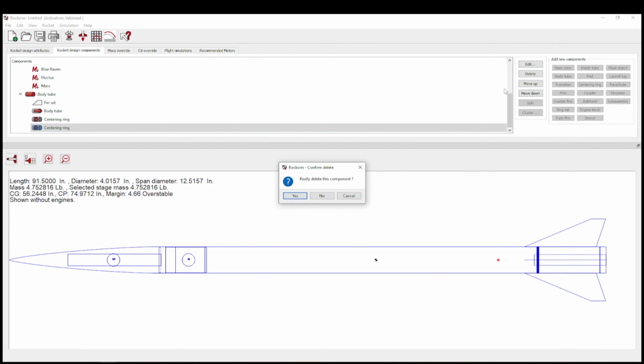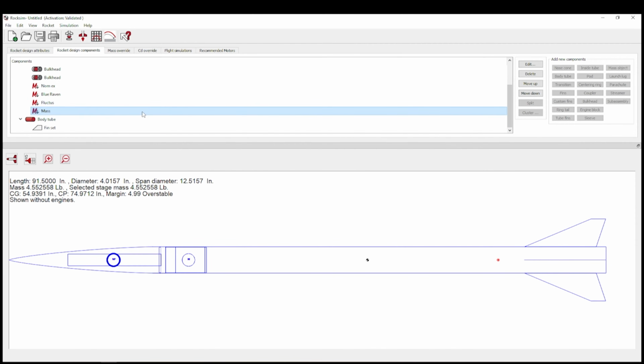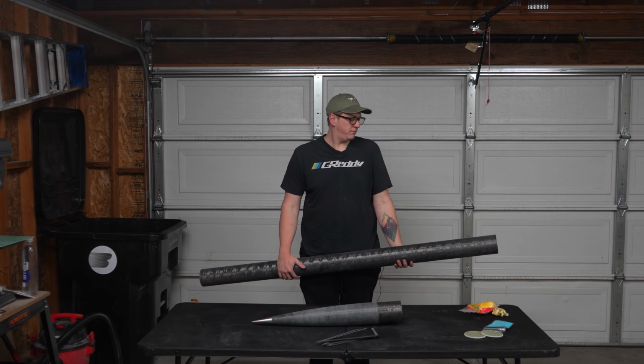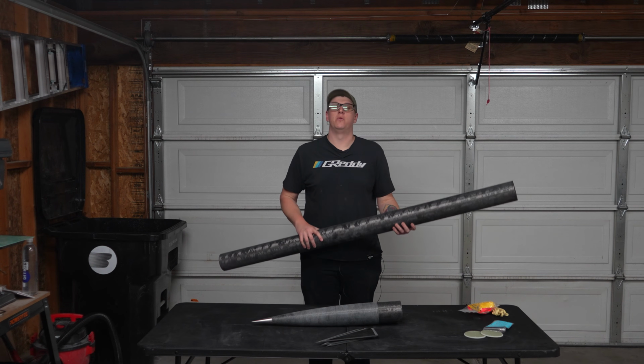Of course, I do not need that on this rocket because it's minimum diameter. And that is it. That's all it takes to make your own Rocksim file. You just need a little measurement. I'm going to throw it back to me in the garage now. And that is it, ladies and gentlemen. That is how you make yourself a Rocksim file.